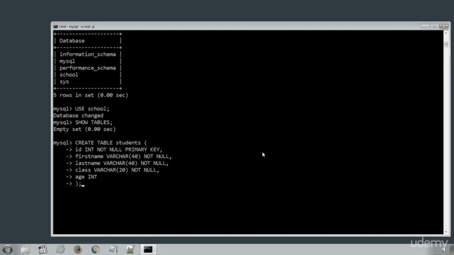Don't worry if you don't understand the SQL statement at this moment. We will learn in detail about creating database tables, data types, and SQL constraints in respective sections. To explain briefly, students is the name of the new table we are going to create. ID, first name, last name, class, and age are column names. Int and varchar are data types with data length given in the brackets. Not null and primary key are SQL constraints.